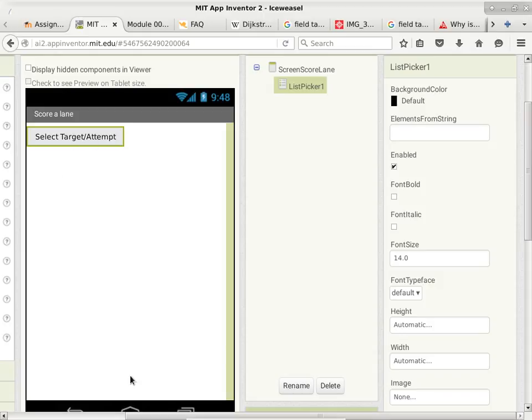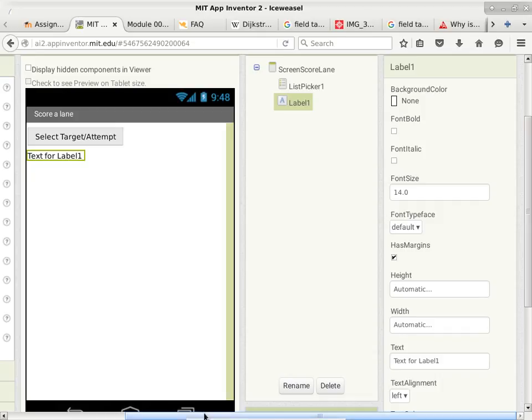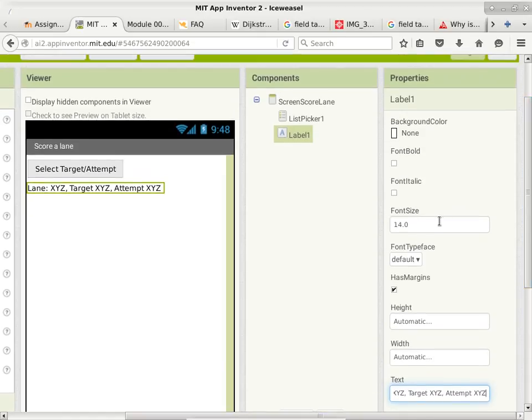So after this one, I'm going to use a label. Okay, so go pick up a label here to clearly indicate which lane we're on. This is lane XYZ, target XYZ, attempt XYZ. And I want to make it a larger font just to make it more visible. So I think 16 works okay. Because I just want to make sure that people understand which one am I scoring. This makes it very clear. Everything up to this point, which lane, which target, and which attempt on that target, is made very clear.